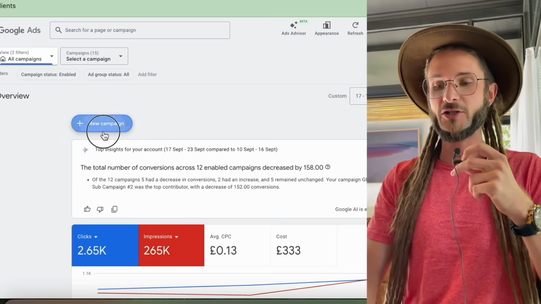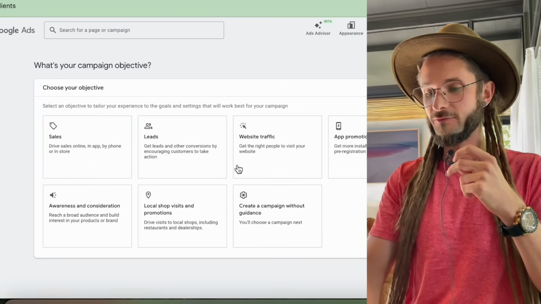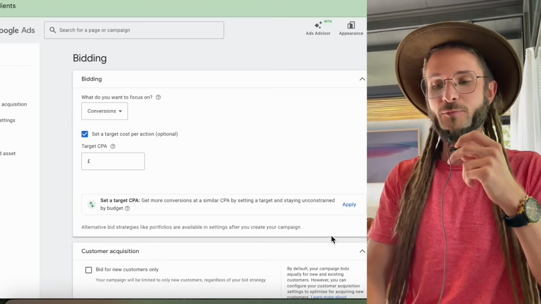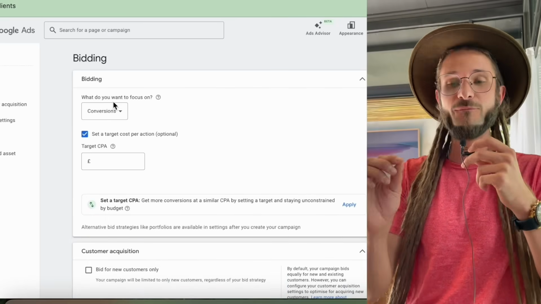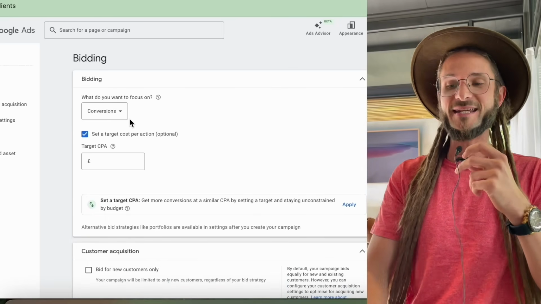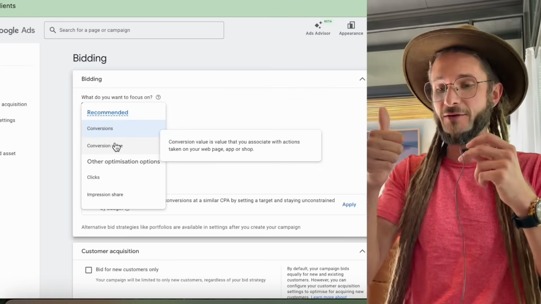In the Google Ads Manager, you create your campaign. I'm just going to show you really simply here so that you can see exactly where to go. When you create the Google campaign here, one of the first sections you come to is bidding. This is the bidding strategy. You have maximize conversion value.